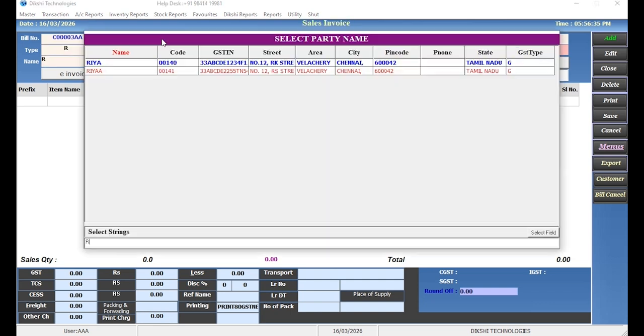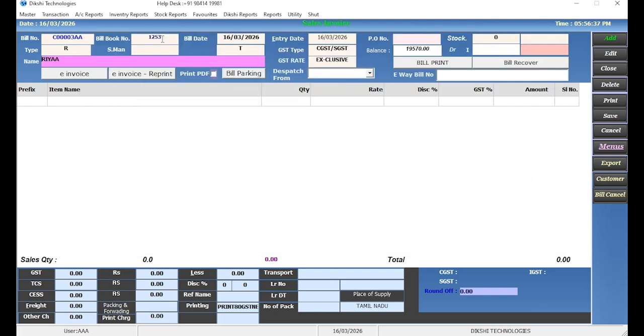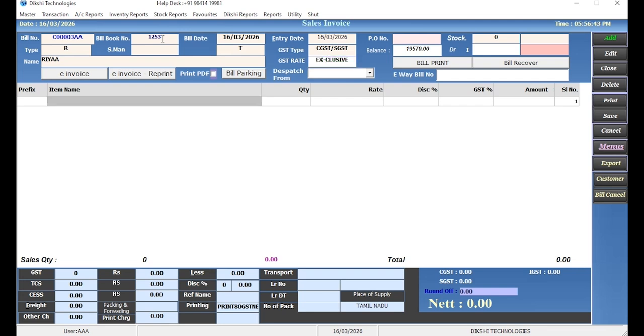Next, select the customer name from the list. The software automatically displays the customer balance and GST type. Next, enter the GST rate type. Now we enter the product details in the item section.